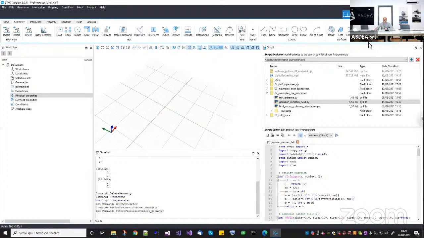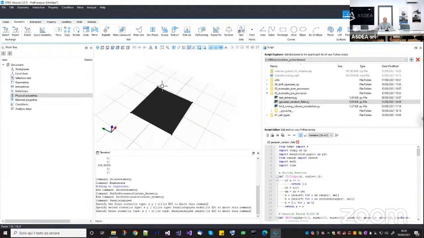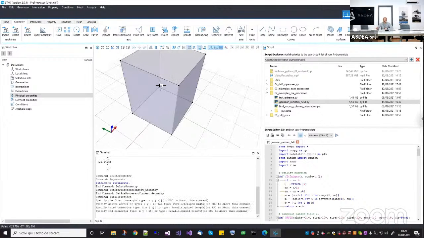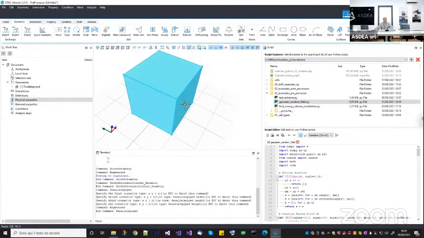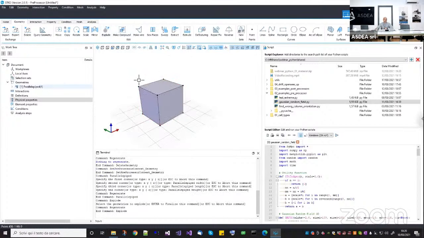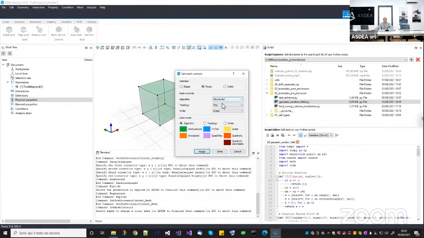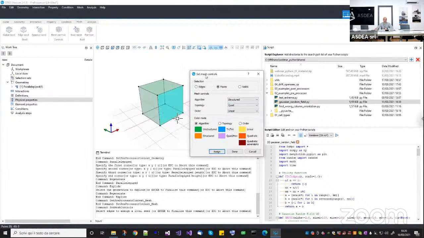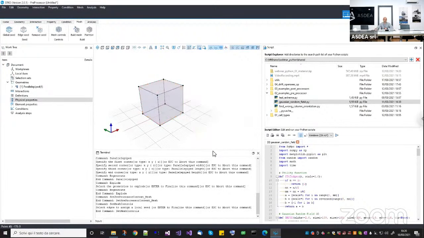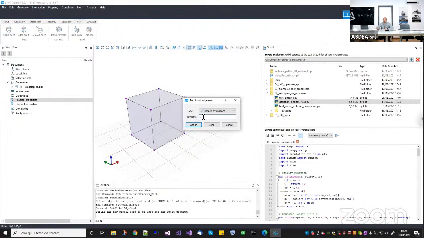Let me show you. In this example, I wanted to draw a cube, which is 200 times 200, and okay, something like this. And then I want to explode it so it becomes a shell. Then I go to the mesh tab. I make it structured and quad. Okay, assign done. And then I want to create a quite fine mesh.